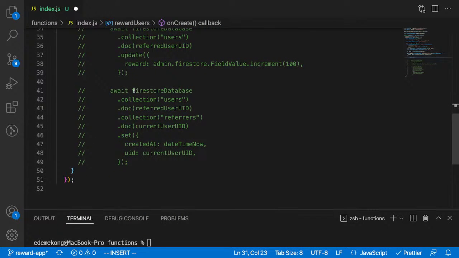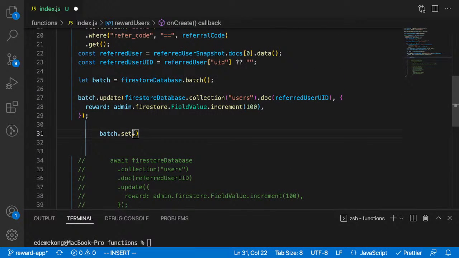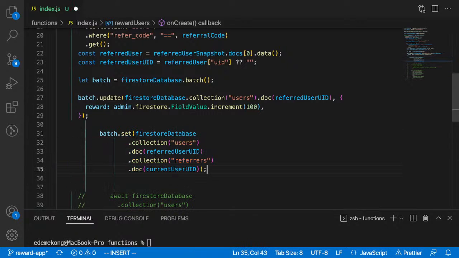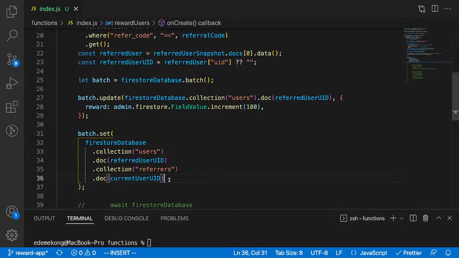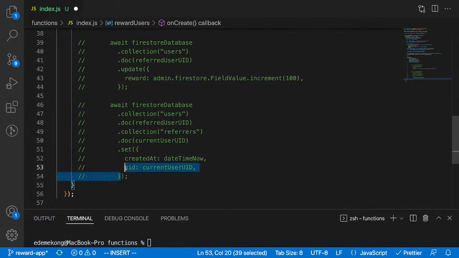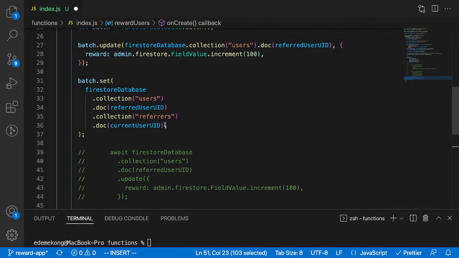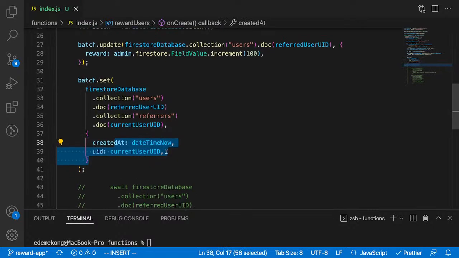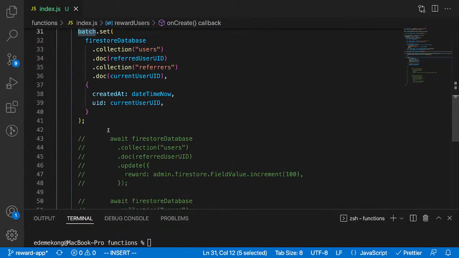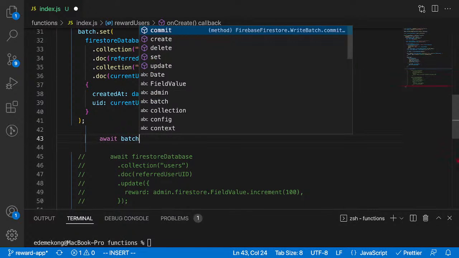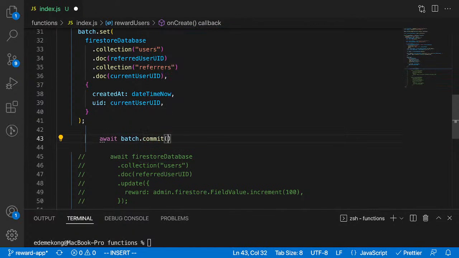So we're going to get this document, this part, and paste it in here, uncomment this, and get what we're going to set. We're going to set just this. So I'm going to pass this here and uncomment this. After all of this, we are going to call await, and we are going to commit this batch.